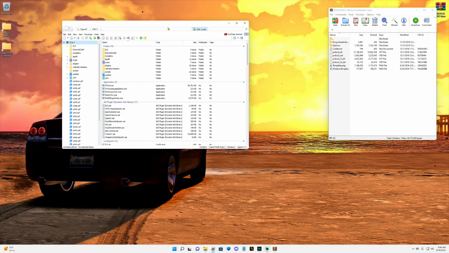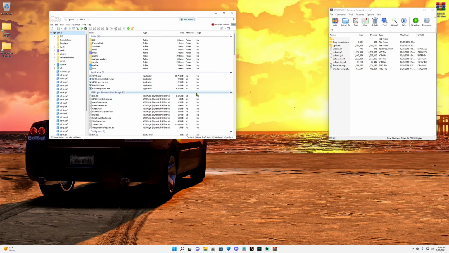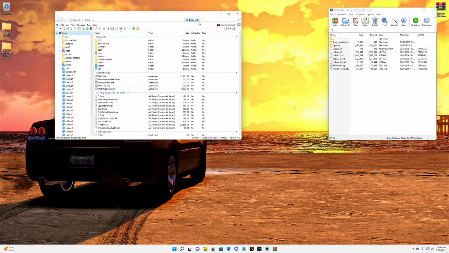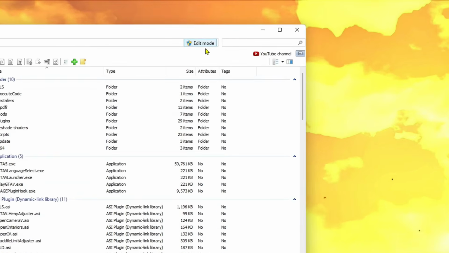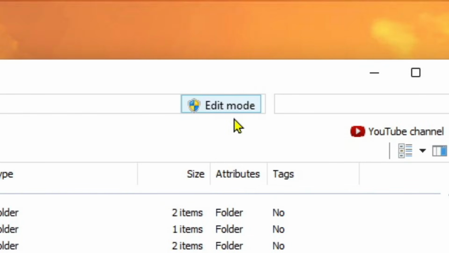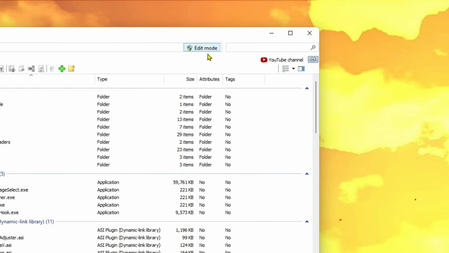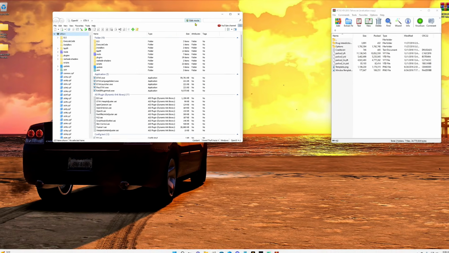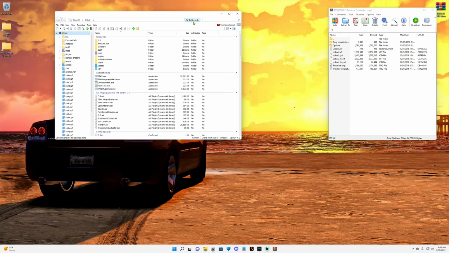All right, so with that said, there's a pathway we're going to have to follow inside of our OpenIV. Two pathways, actually. The first pathway is going to be our car install pathway. First and foremost, make sure you are in edit mode. Make sure that edit mode is lit up in blue, and make sure it is on. Without it being on, you cannot drop files and you cannot edit in OpenIV, okay? So make sure that edit mode is on. Now, with that said, we're going to go to our car install pathway.